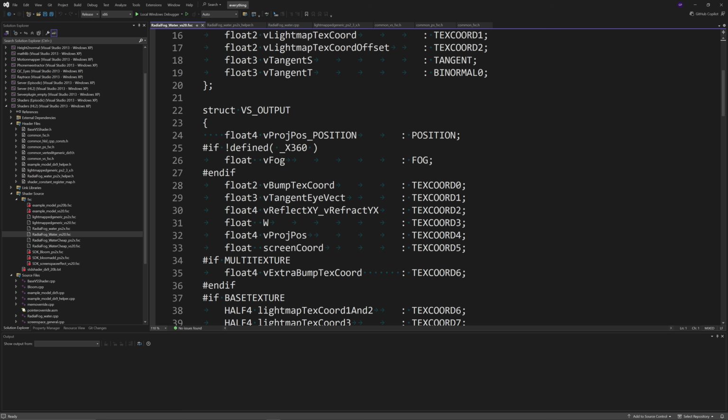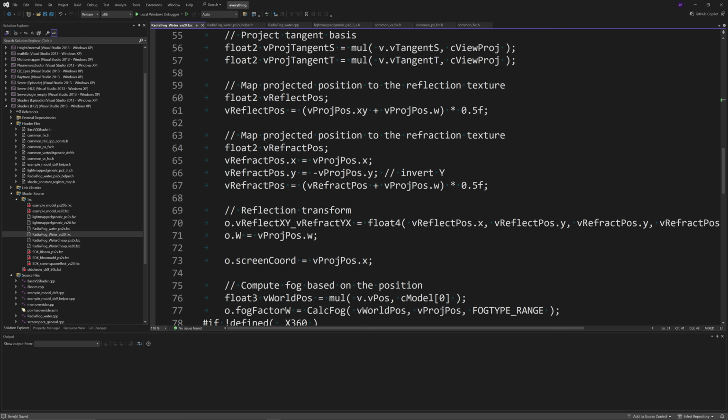float w, which is TEXCOORD3, with float4 vWorldPos_projPosW, which is TEXCOORD3, as you'll see in the video. And then at around line 71, you want to replace o.w equals vProjPos.w to o.vWorldPos_projPosW.w equals vProjPos.w, as you'll see in the video.